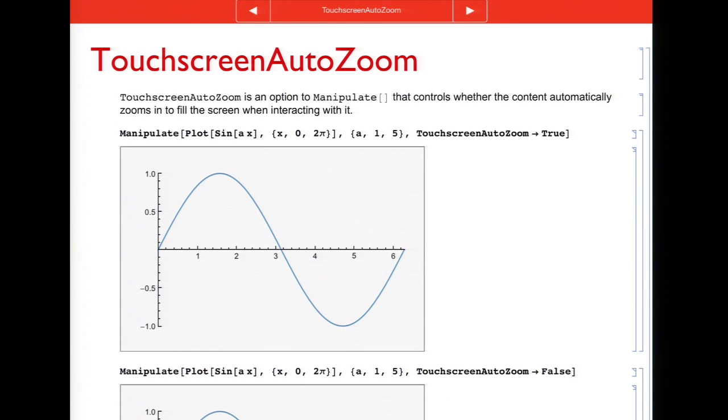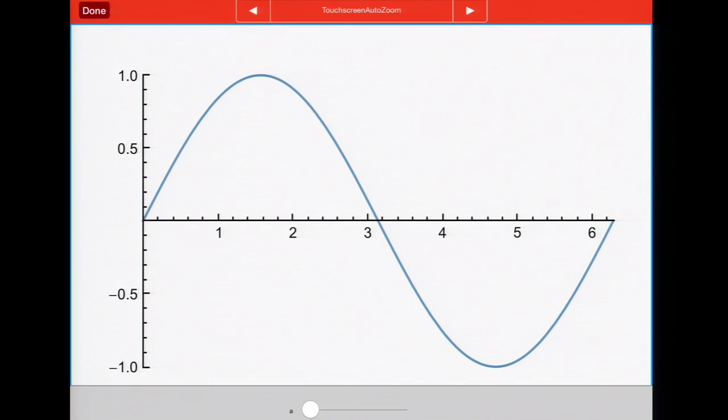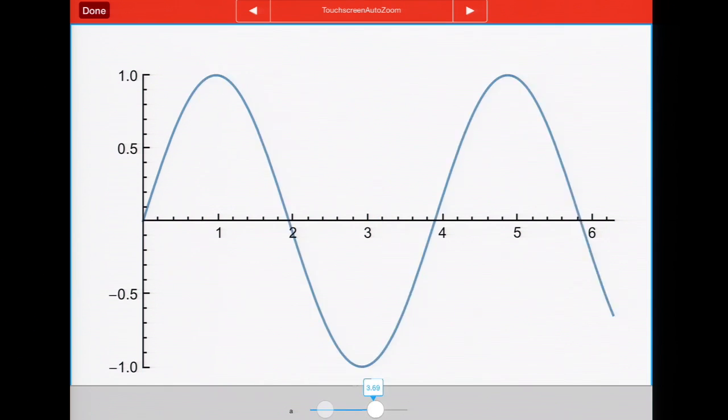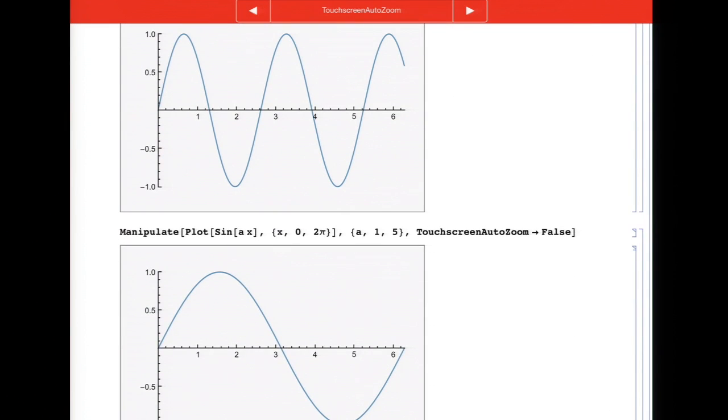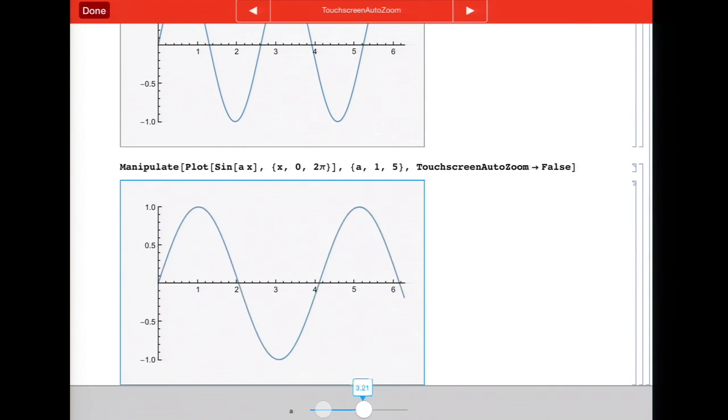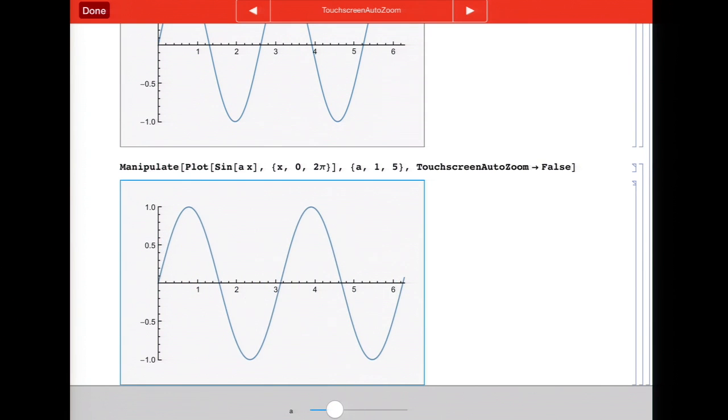And finally, touchscreen auto zoom, which is an option you can pass to manipulate, that if you want the manipulate content to be very immersive, we can zoom into it and have it fill the entire area when you activate that manipulate. That's not the default value. By default, we just make sure it's visible and keep everything the same size.